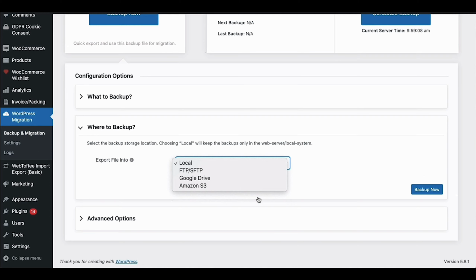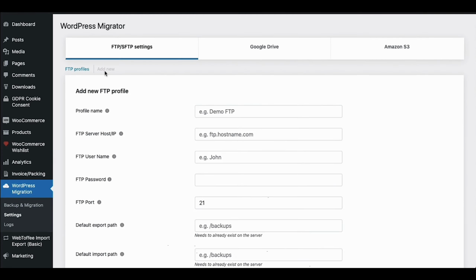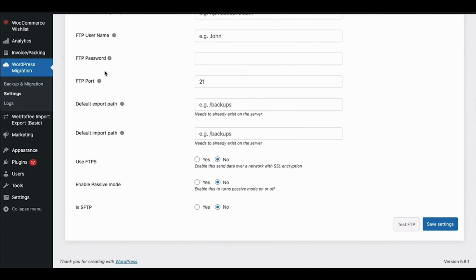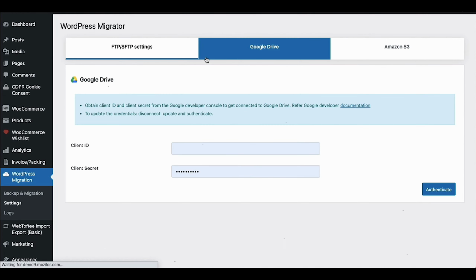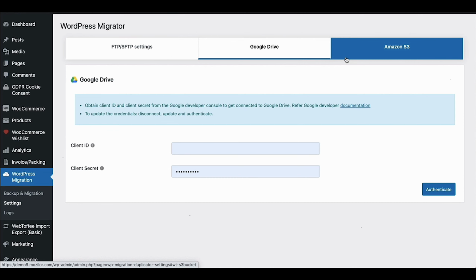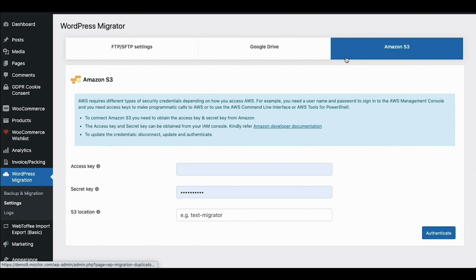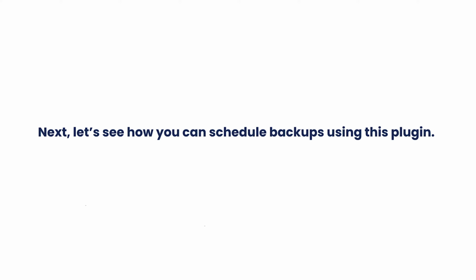Before you choose any of these locations for storing your WordPress backup, you need to connect and authenticate them with the plugin. For that, you can go to the Settings section within the plugin. Enter the required credentials for your FTP, Google Drive, and Amazon S3 accounts where you want to store your WordPress website backup. And click the Authenticate button. Next, let's see how you can schedule backups using this plugin.